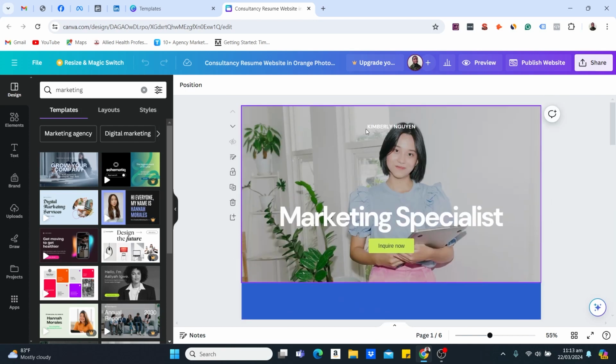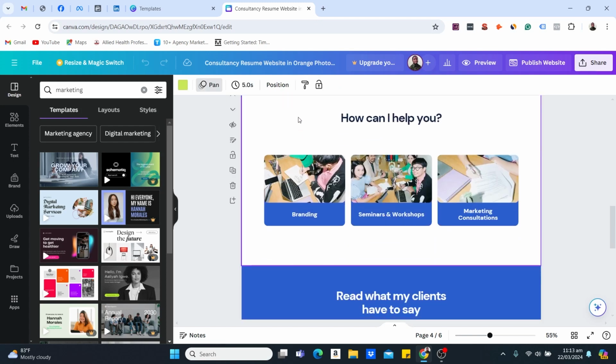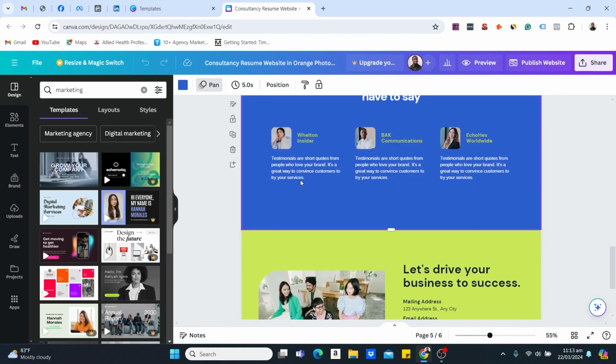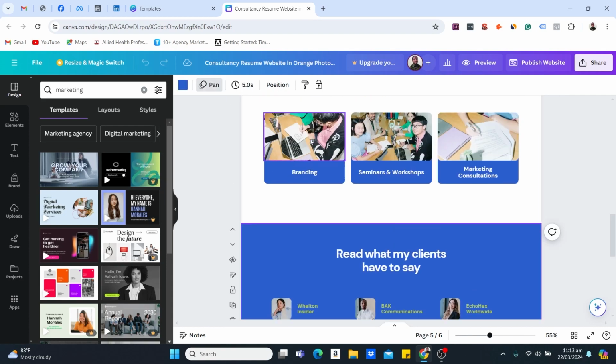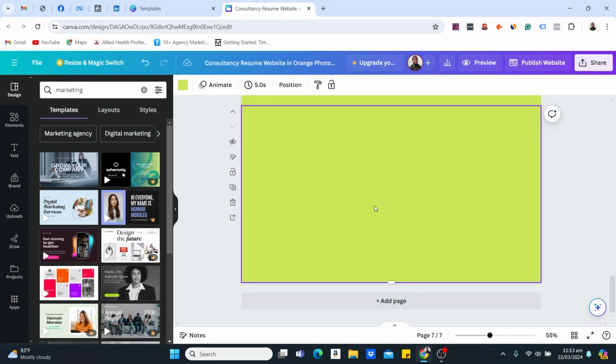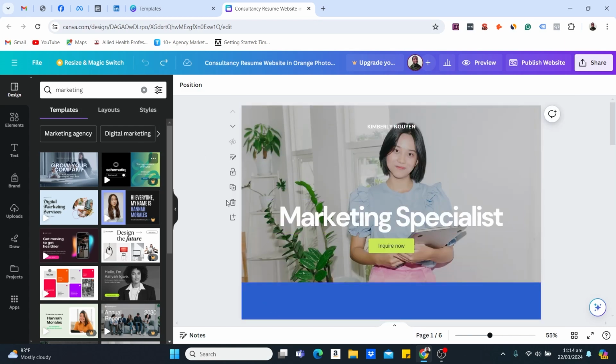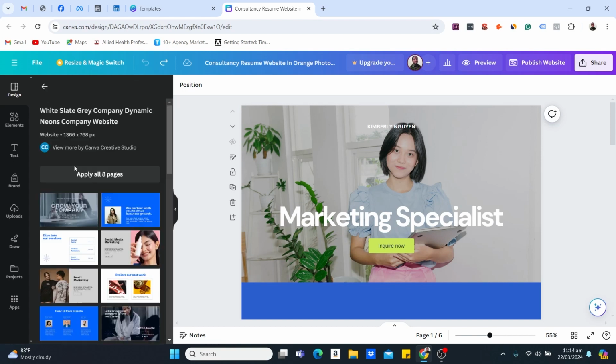For instance, I want to change a particular page. So for example, this is the first page, this is the second page, this is the third page, the fourth, and then the fifth, right? So the sixth is the last page. You can decide to add your own page, that's add page. You can decide to add a page, or you can decide to add a page from a particular template. So let's say I typed marketing on the left side. Here are some templates I have. Let's say I click this template.